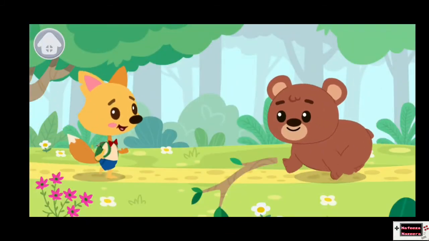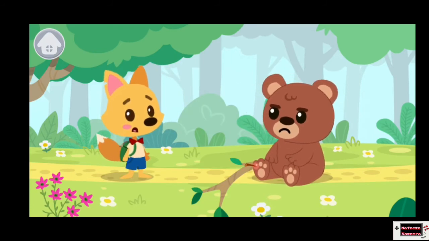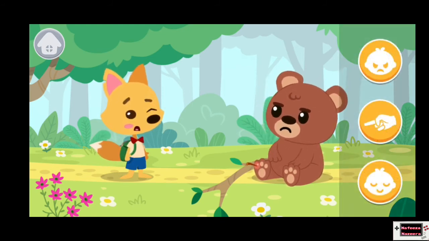Smarty met Bear and asked him if he had seen the anger mask. Bear stepped on a branch. A splinter hit him right in the paw and he fell to the ground. Ooh, he got very angry. We need to help Bear. What should we do?